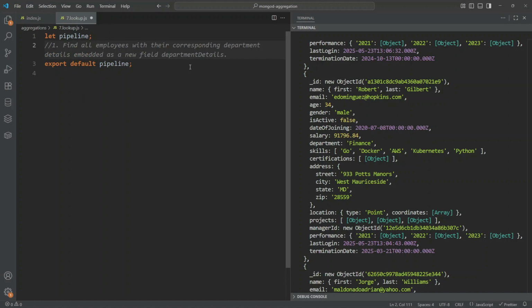So first question: find all employees with their corresponding department details, as a new field called department details being embedded into that collection. Now let us do this. So what we will do, we will use the lookup. How we will use the lookup? For this, of course, we will modify the pipeline. This will be an array of stages, and we will add our lookup stage.